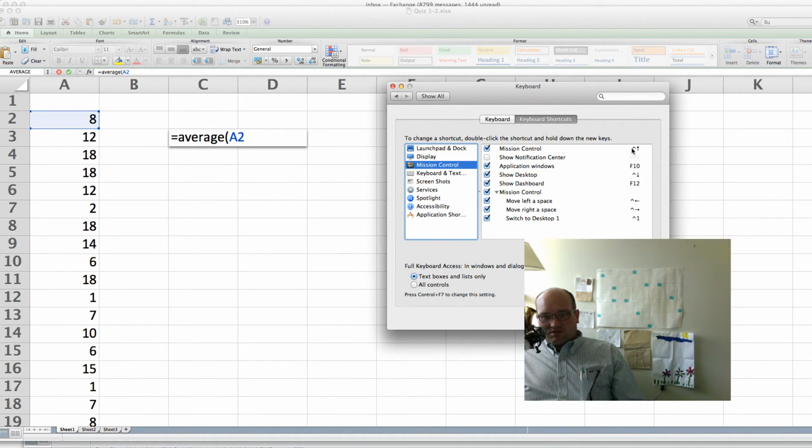A few things you've got to do. This right here is the control up. You don't want that to go to Mission Control anymore, so you just uncheck that. Then this one right here, show desktop, uncheck that as well. And then these Mission Control ones, move left a space and move right a space, which just moves to the next Mission Control space. Just uncheck all of these. That basically turns Mission Control off. Well, it's still on there, but you can't use the keyboard shortcuts. So that will do it. You should be able to use control shift in Excel now.